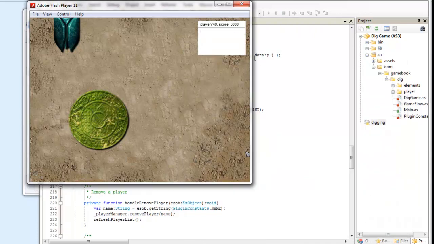So when the players exit out, the Electro server object will be sent from the plugin saying that the player such and such exited, and so they will be removed from the list and the list will be refreshed.